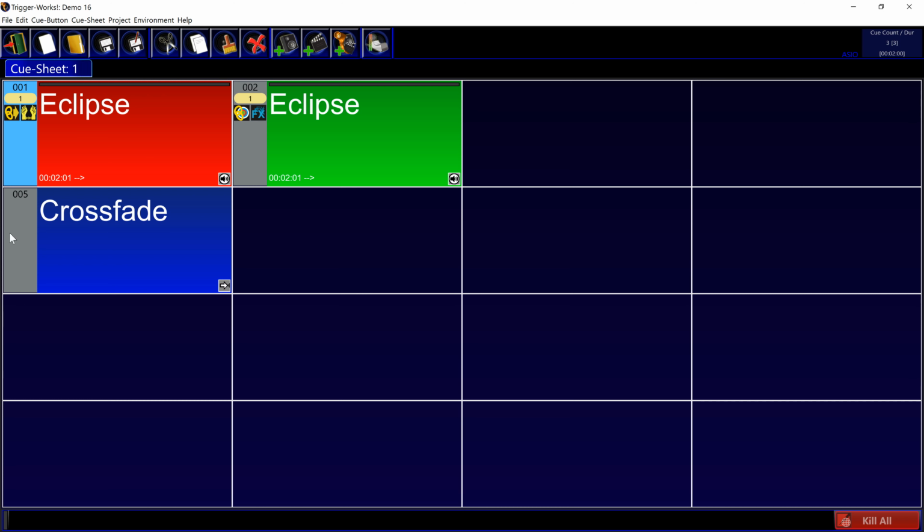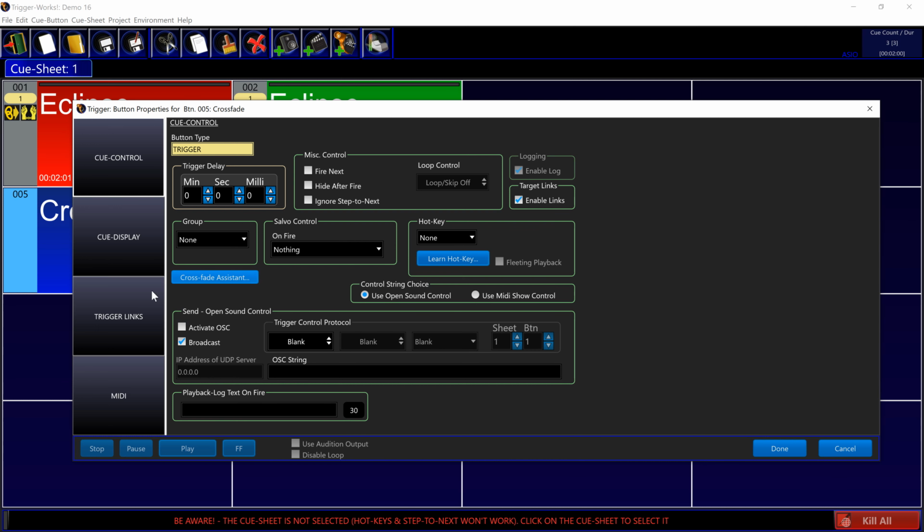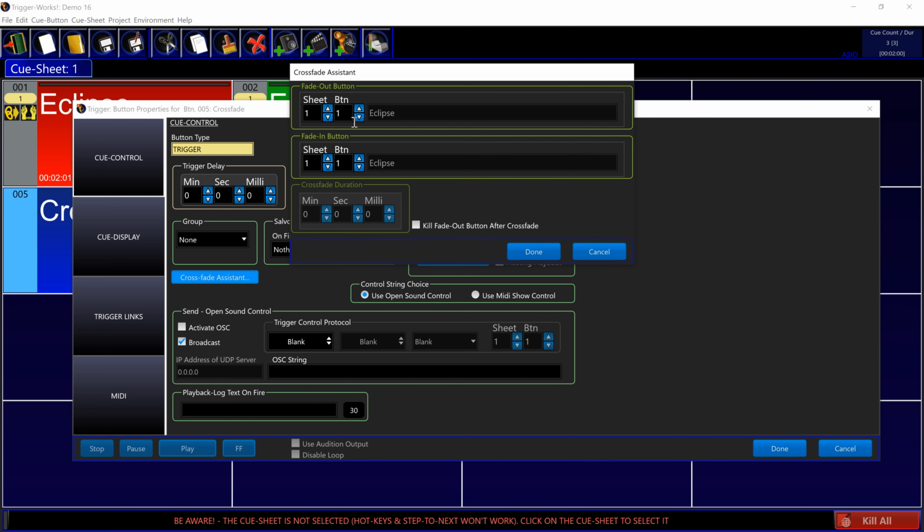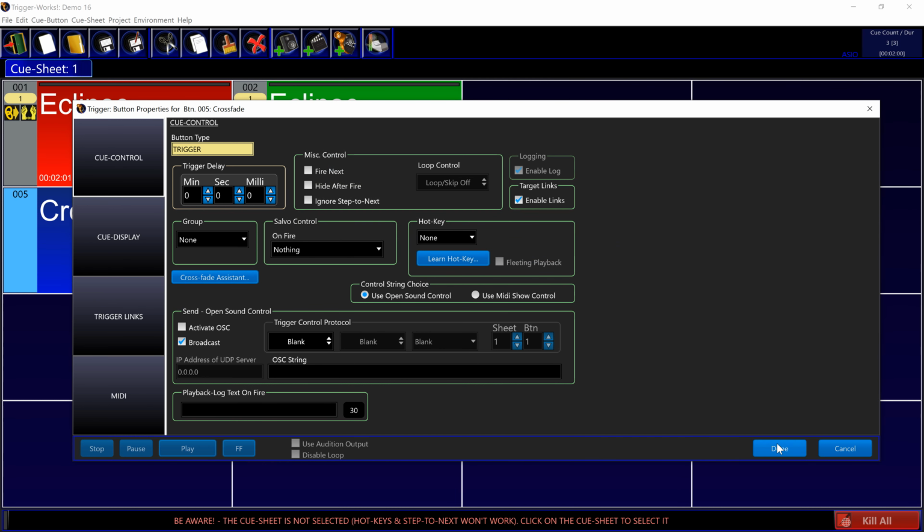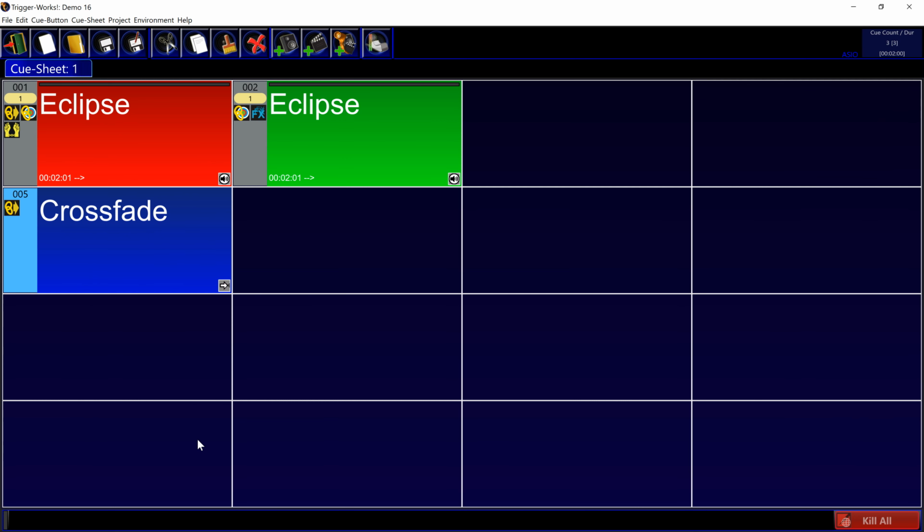And then in order to create the crossfade between these two buttons, we'll open up the button properties window for this trigger button. Crossfades are only available for trigger buttons. We'll open up the Crossfade Assistant, and you can see by default the first button on the form, which is our fade out button, our master button, and then the fade in button is going to be button 2 on this form, and we'll make the crossfade duration 3 seconds for now. And the other thing that we want to do is we want to kill the fade out button once the crossfade has completed. We'll click done to that, and then done to the button properties window.